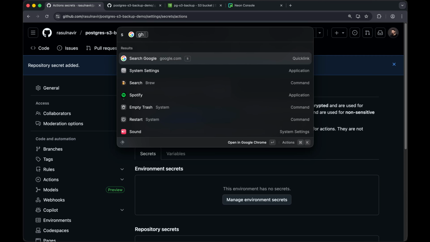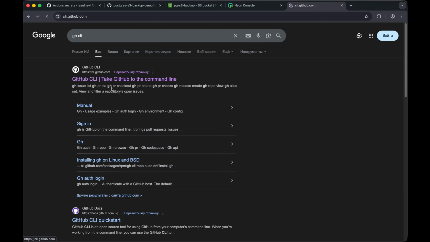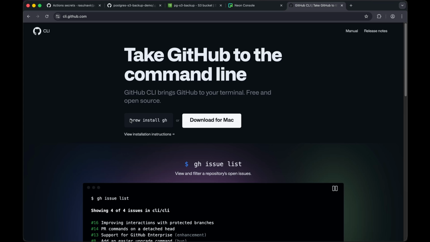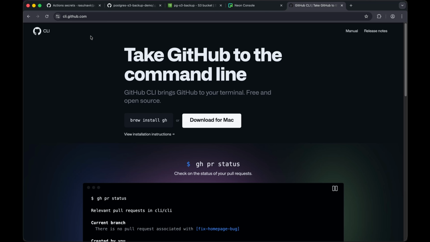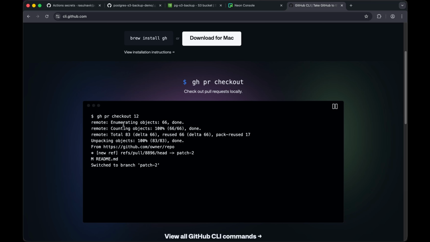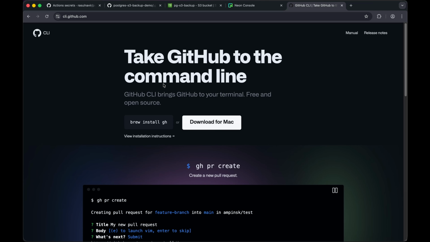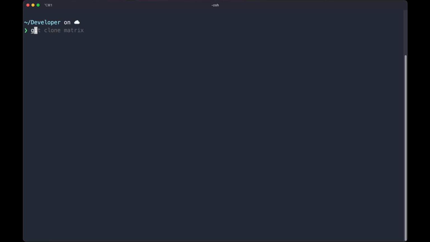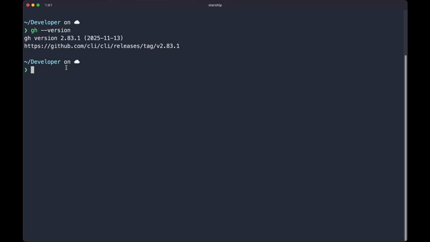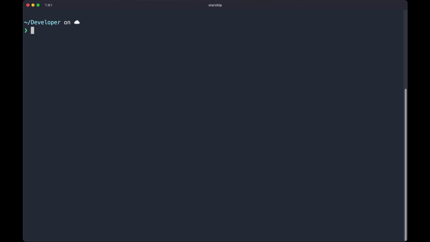So we just run gh CLI. I'll just Google it like this. And this is the site. For me, it shows Brew and Mac, but it has versions for Windows and Linux, if I'm not mistaken. And with this tool, you can do a lot of things, but specifically, it can manage secrets, which is what we want. So yeah, you can install it using Brew. I already have it installed. If I run gh --version, you can see that I have it installed.